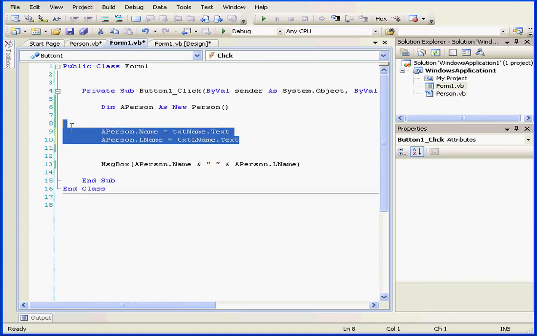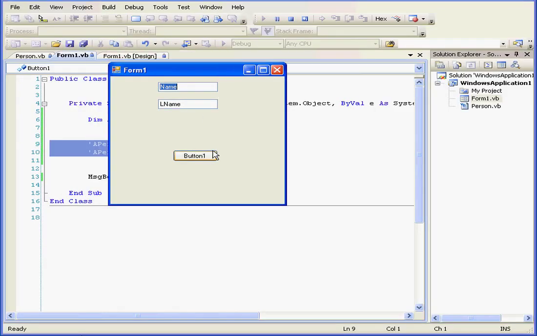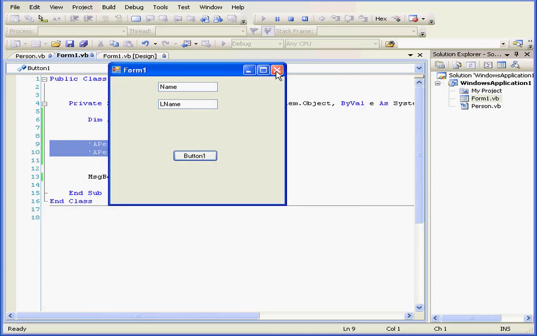Let's go to our form. We're going to comment out these two lines. Let's run our program. And here's our message, Bob Smith. We'll close.